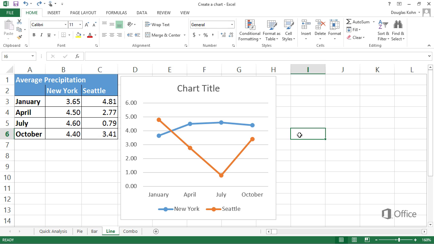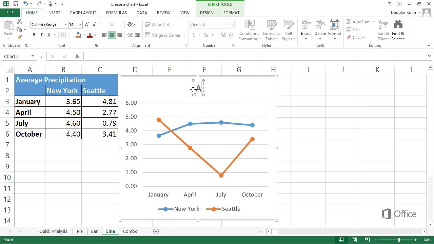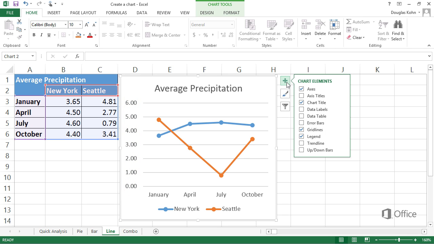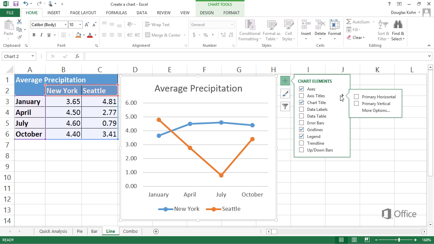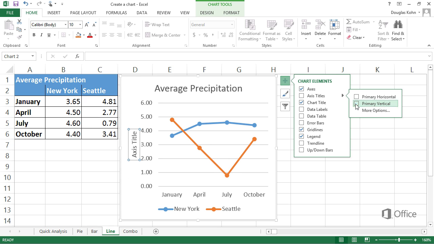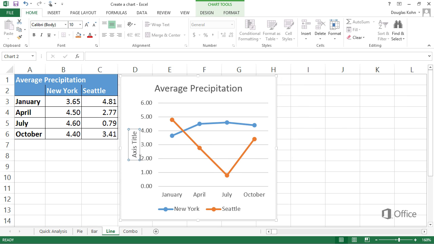Lastly, we're customizing the line chart we created in the previous video. I fill in the title. I also want to add a title for the vertical axis of the chart, the numbers, so people will know what they represent. I click the Chart Elements button, point to Axis Titles, click the arrow beside it, check Primary Vertical, and type inches into the title text box.